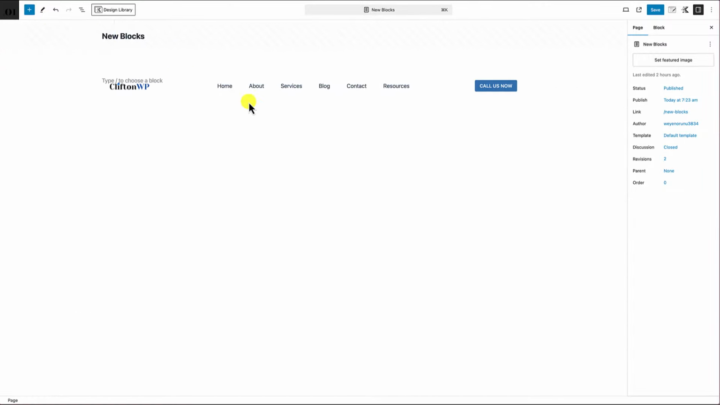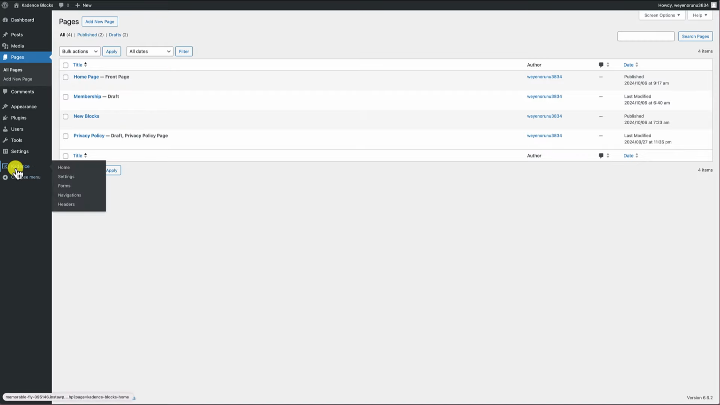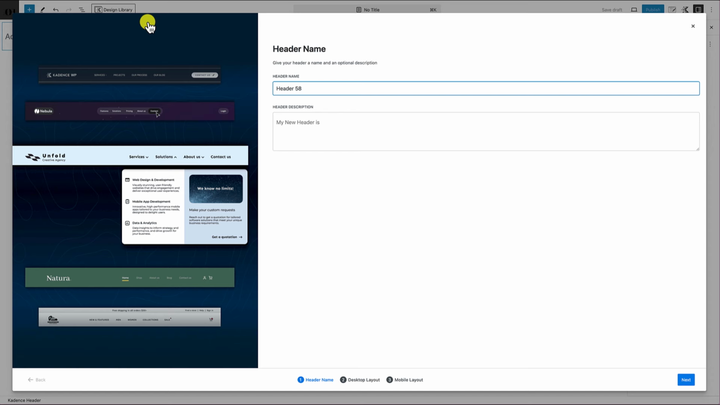Now, typically, if you want to create a custom header for your site, a good way to do that is to navigate to the dashboard, go over to Kadence, and then under here, select headers. If we select headers, we can see our custom header that we created initially. Now we can click on Add New Kadence Header. And now we are going to go through the process of naming our header and selecting our desktop and mobile layouts. So we'll call this one our custom header from presets. Let's also add a description.